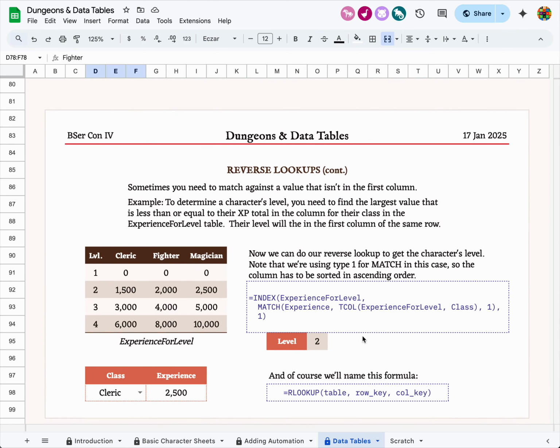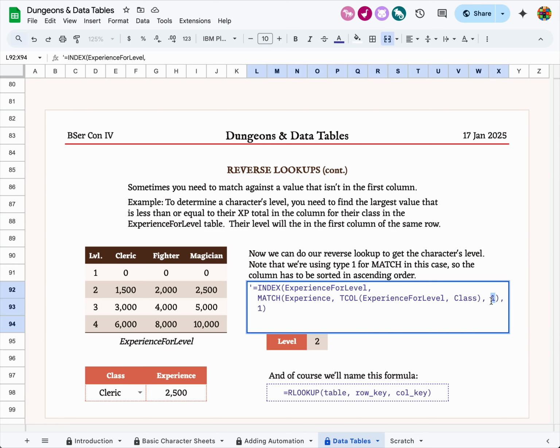Next step, we have that. Now we want to match a value in the column that we just pulled out and get the level from the first column. So that's what this does. Again, index, we're working with the experience for level table. We're trying to match experience from the class column for whatever our class is. I'm using 1 here, so these experience values need to be sorted. And I'm pulling out the value in the first column, so that would be the level.